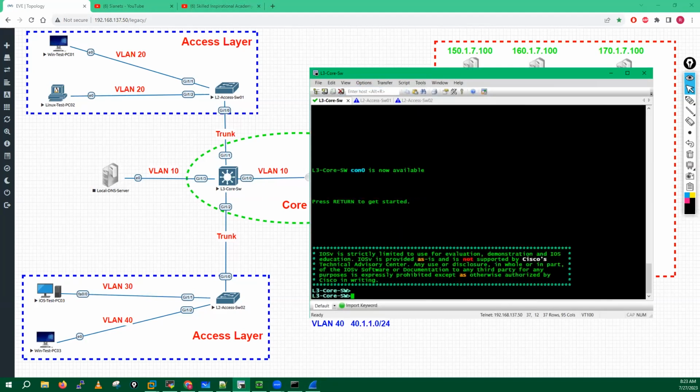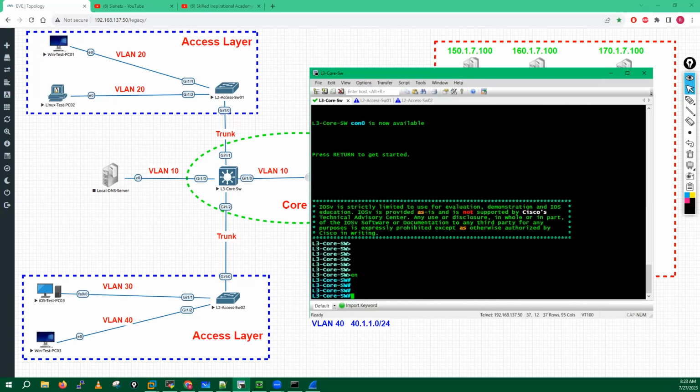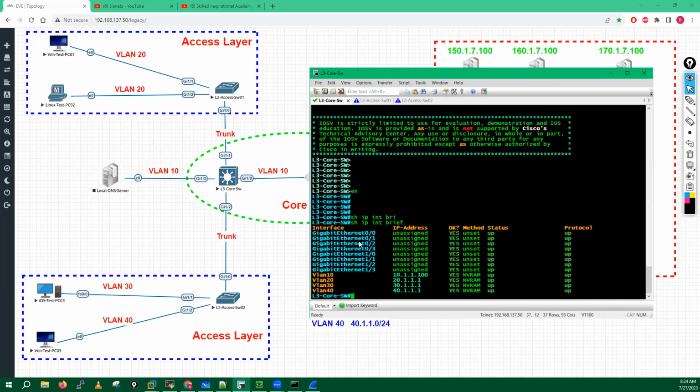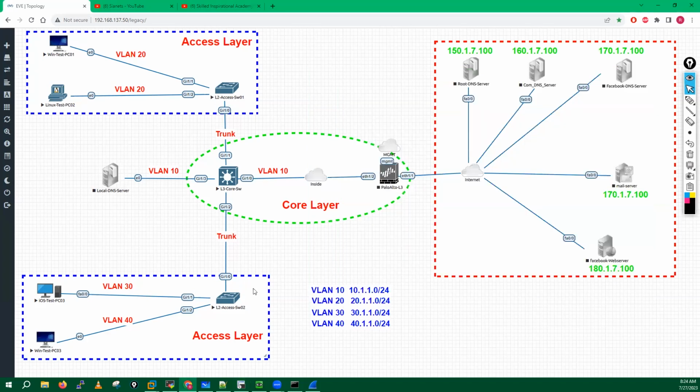You can go and check this core switch. You have to run this command, IP interface brief. You can see here I have VLAN 20, and VLAN 20 has IP address 20.1.1.1, which means I have created the SVI here, the switch virtual interface. I have configured the 20.1.1.1 IP address. And this is the L2 switch right now.